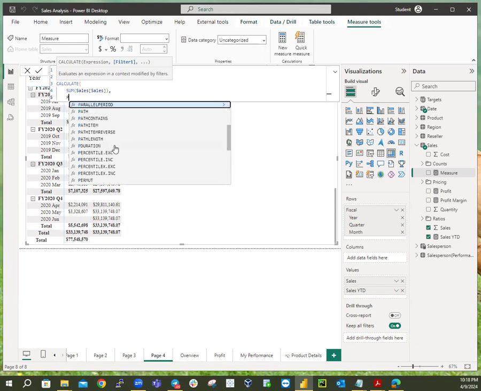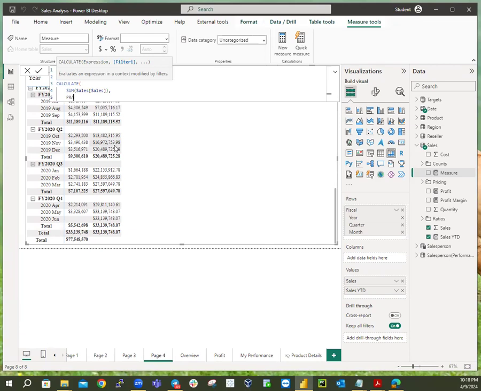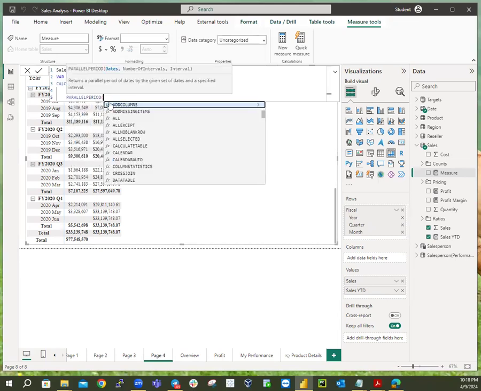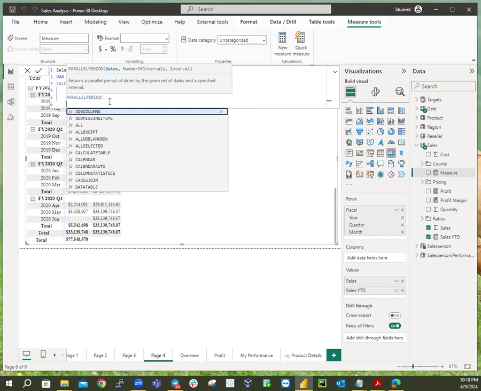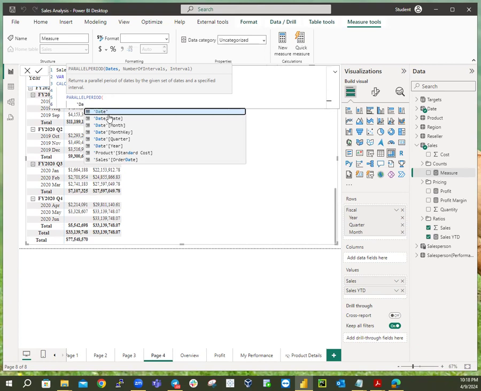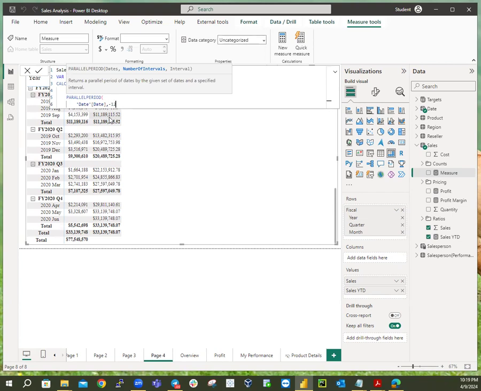Parallel period. So PARALLELPERIOD is a function that will compare what you are doing now to the same time last year. Okay. So from your date table, days, comma, minus 12, 12 months minus 12. You are saying calculate the sum of sales of this time last year. That's minus 12, 12 months backward. Okay, comma, months. Okay, so close the brackets.